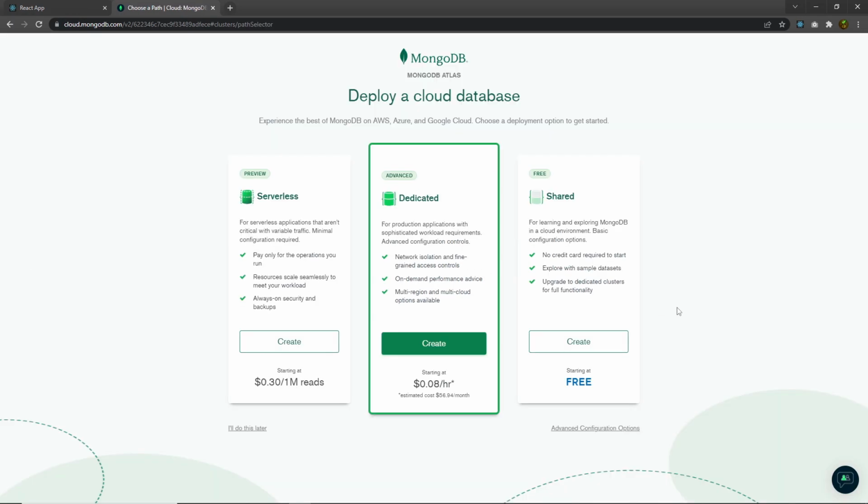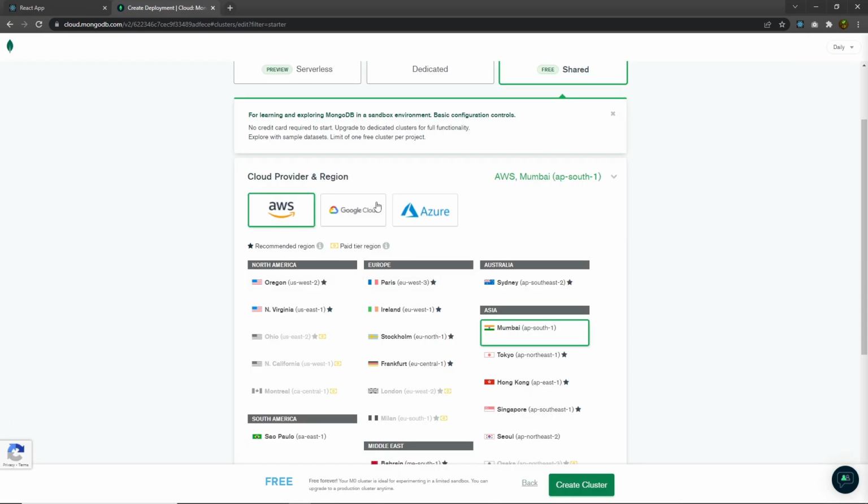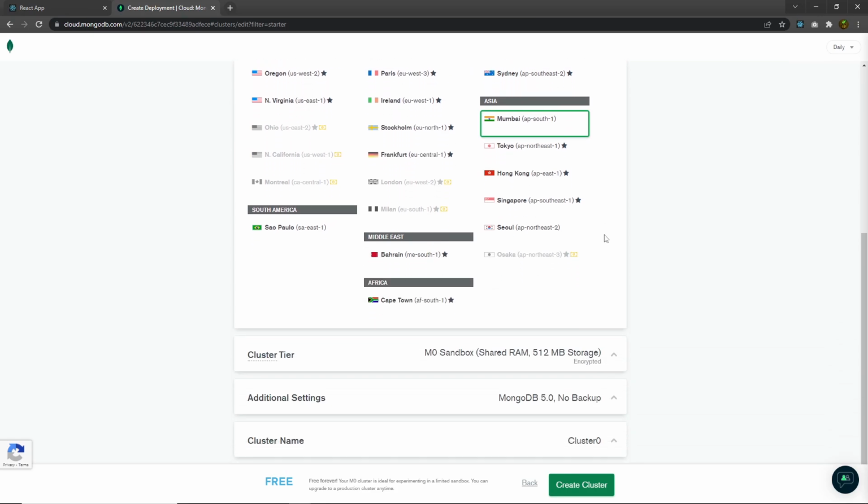When you click on it, you will have different options. You have the serverless option, the dedicated server, or the shared server. The shared server is free of cost, so just choose that. Click on the create button. When you click on that button, you will have three options. Just leave everything as it is.